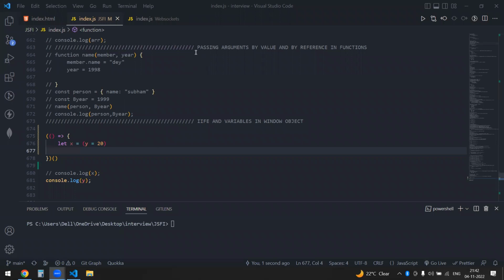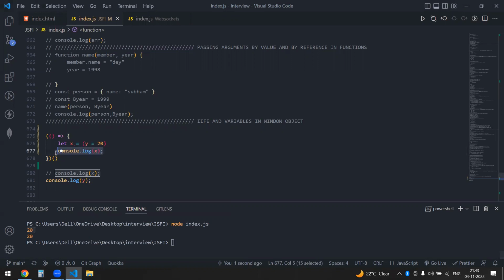So now you got the concept of this thing. So let's say you still want this value, right? Because it will be popped off, let's just do one thing. Let's just console the value of x here, because it is a block scope. It should give me the output, isn't it? So you would see that it is giving me the output, isn't it? So this 20 is my x.